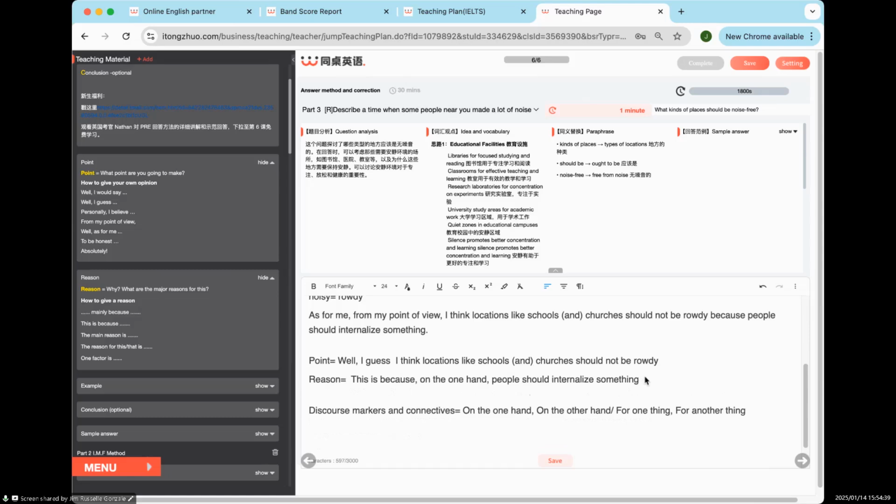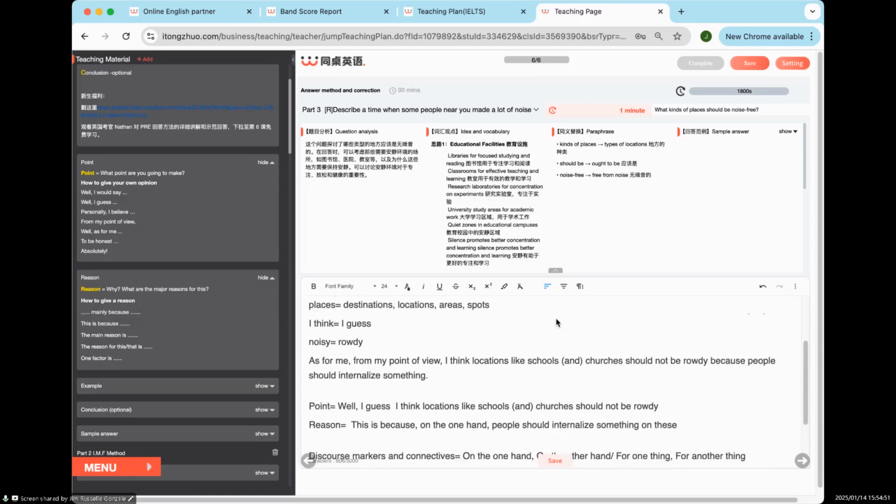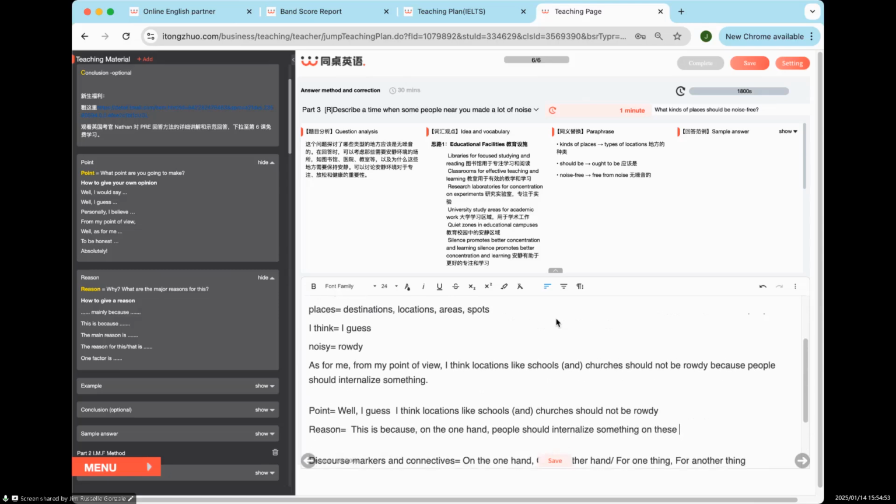That's correct. This is because on the one hand, people should internalize something in churches, or maybe you can say on this. Another word for locate, or let's say places, would be areas, right? Or on these spots, maybe. So because you said it is what? Noise free, right? All right, there you go. That's a good one.